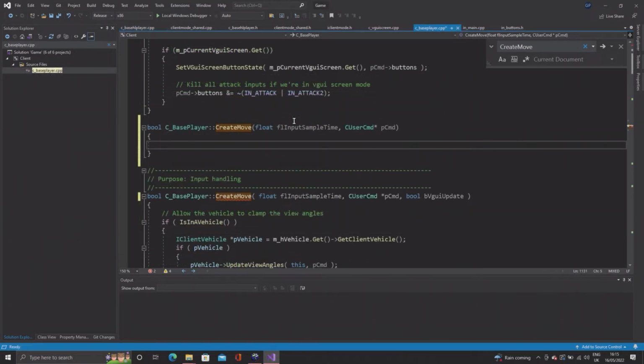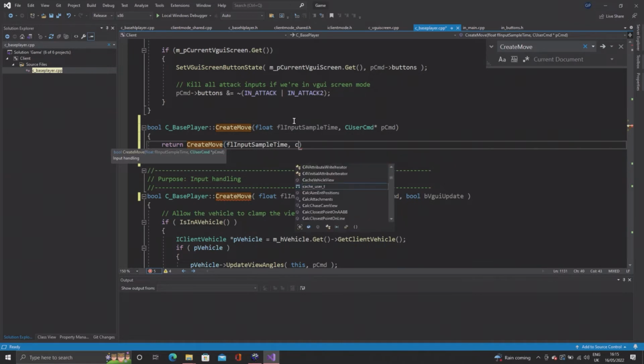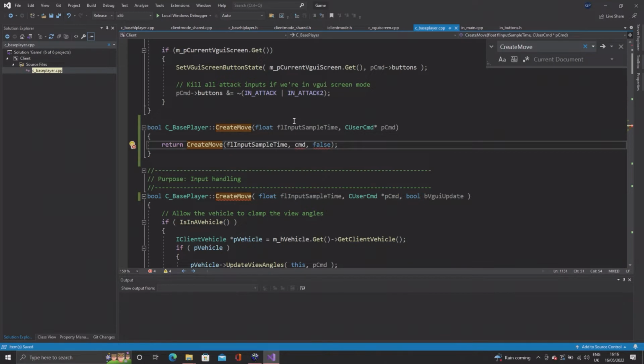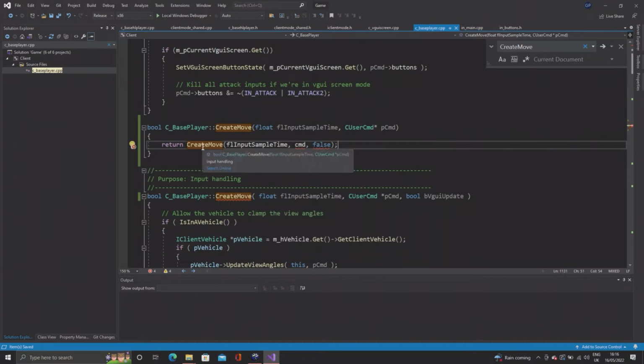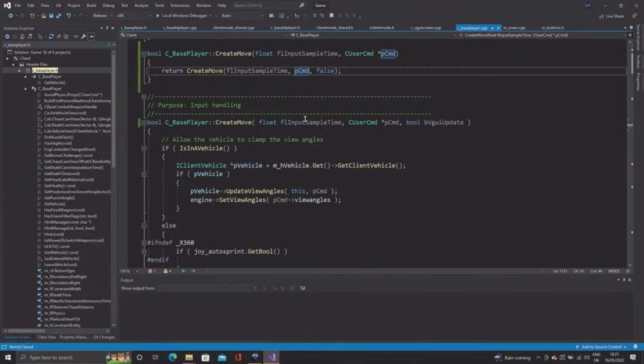So then if you go to c_base player.cpp, then above the create move here, you just want to create the basic create move, so bool C_BasePlayer::CreateMove of float flInputSampleTime and CUserCmd *pCmd, and then return CreateMove of flInputSampleTime, pCmd and false. And then below that, it should say the same thing, but at the end of the create move with all the code in it, and just add bool bVGUIUpdate.